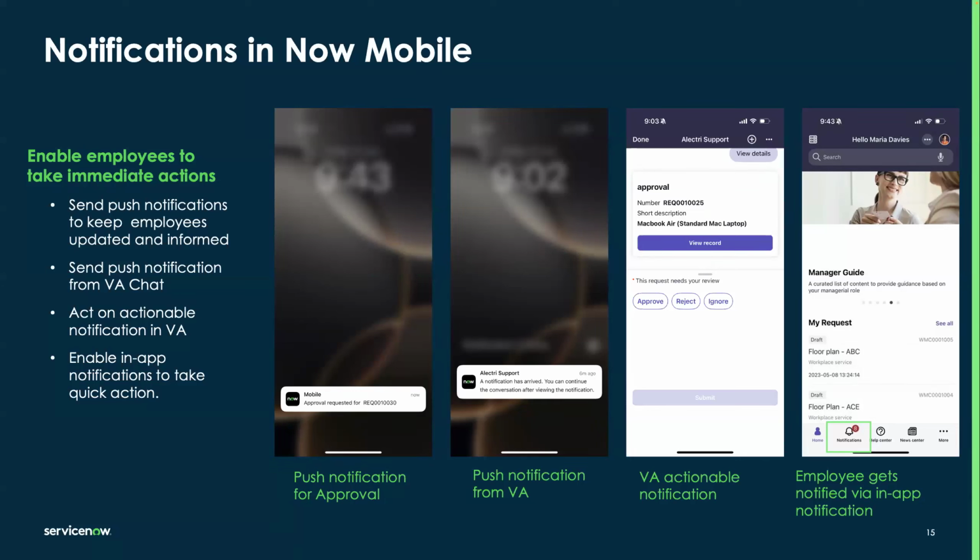Now, while it's helpful to know all these other channels and the scope of notifications that exists for them, for the scope of this session, we'll be focusing specifically on the notifications experience within Employee Center portal and how to configure it.